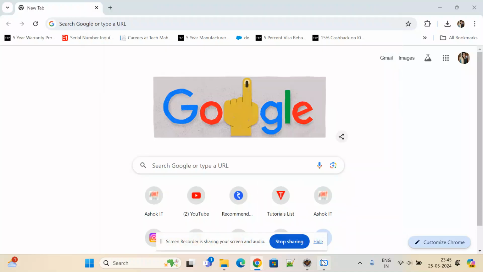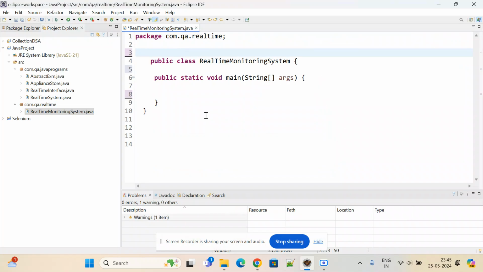Hi everyone. In the last class, we saw abstract class and interface as well as the multiple inheritance concept. Today we are going to discuss the purpose of the abstract class with interface in real time. Let me take one example to demonstrate the purpose and usage of the abstract class with an interface in a real-time system.